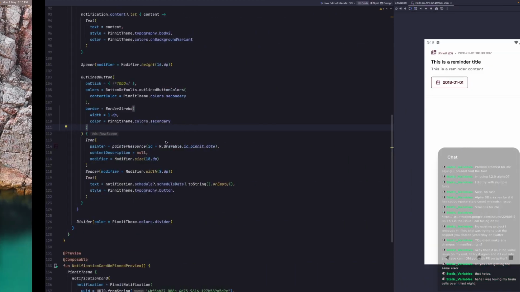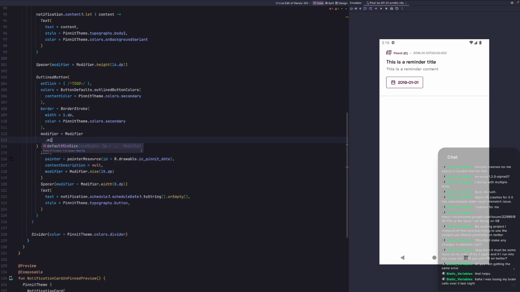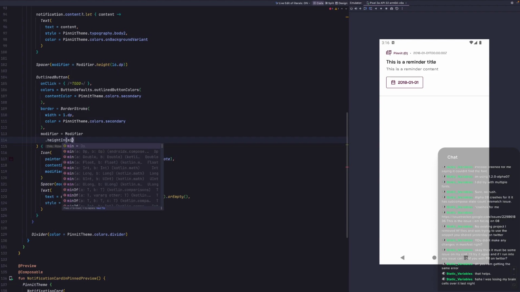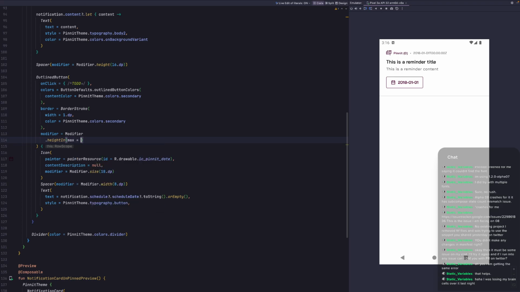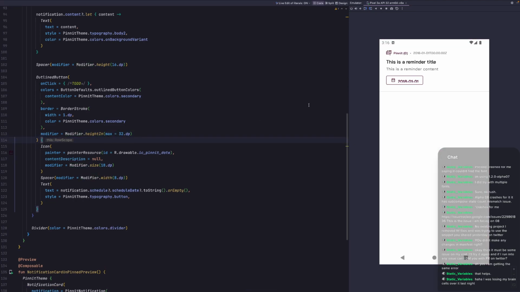But one issue with the material buttons is I don't think I can change the modifier dot min. Oh, height, right? Yeah. Min, max, I think, right? Yeah, cool. So if I set it as 32 dp, what will happen? Will it clip the content? Yeah. So our button requires to be 32 dp, but unfortunately it gets clipped.